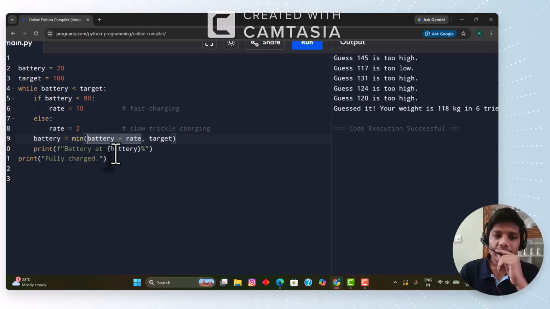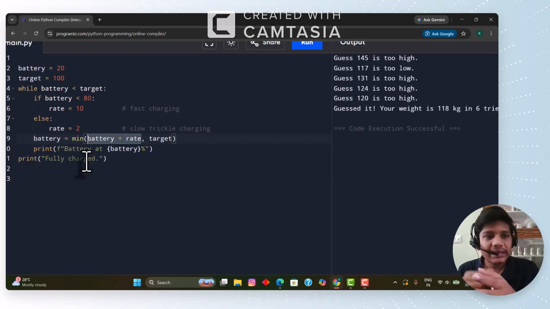Sorry, 80. When it goes to 80, 80 is not less than 80, right? So it will choose the other branch, and from then onwards it will add plus 2, plus 2, plus 2, so after 80 it goes 82, 84, like that until it reaches 100. These codes are not perfect, okay. The exact codes which we are seeing here are not used in batteries, I mean in a scooty or any battery vehicle.